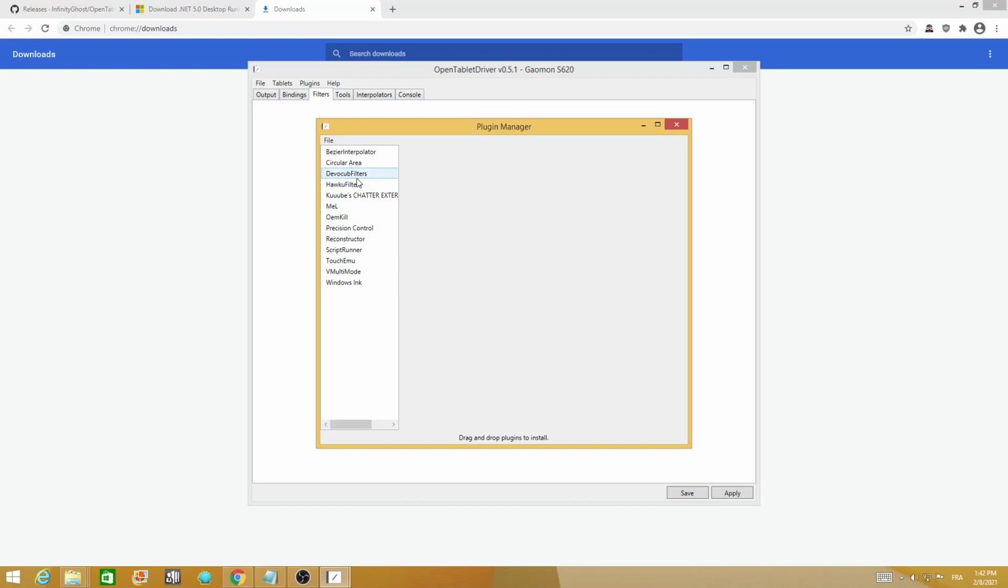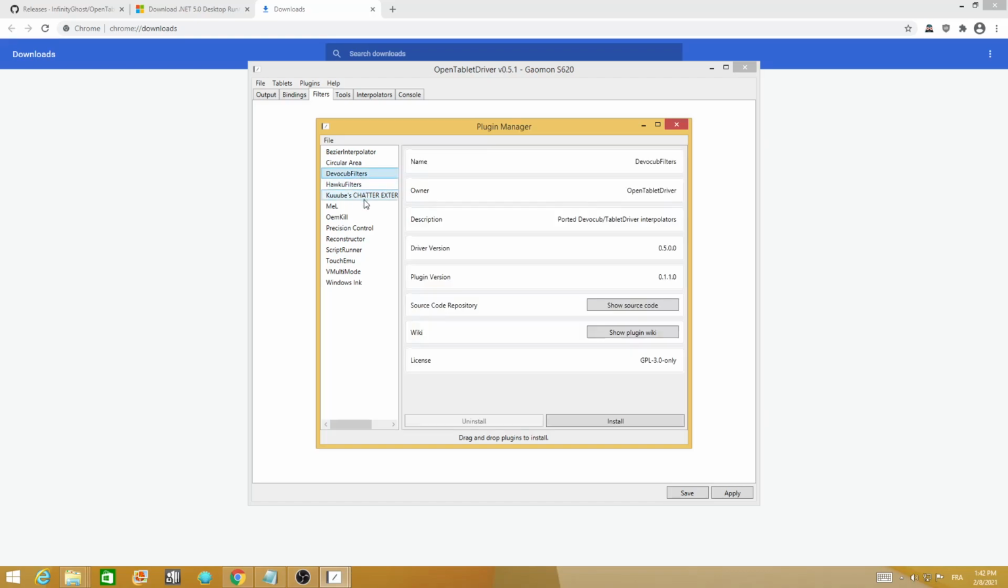So for Wacom users, you either want to use the Vocab filter or the Kuba Chatter Exterminator, as they are both anti-chatters, as you can see. And for other manufactured tablet users, so your own Gaomon, Veikk, HP Pen, UGEE, XP-Pen, whatever brand, you might want to use something called Reconstructor. So this is actually anti-hardware smoothing. We will see its effect right now.